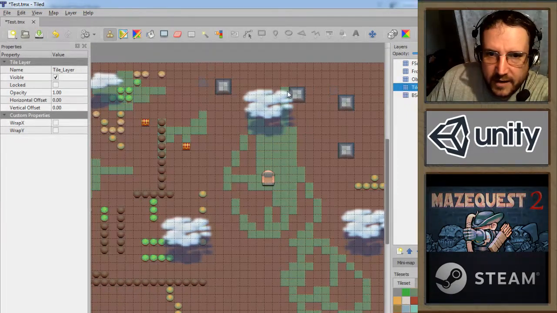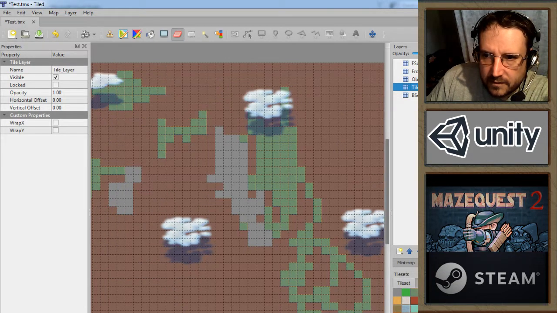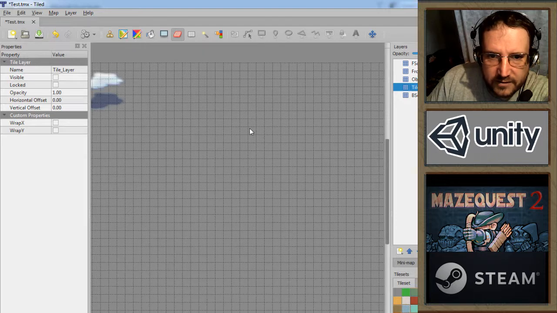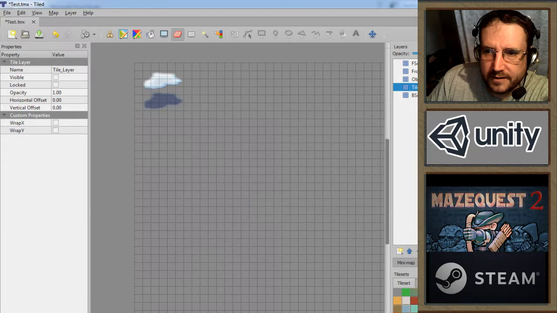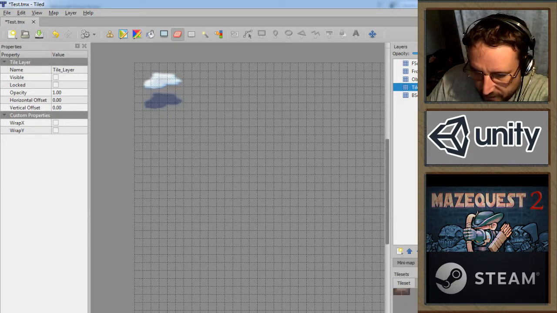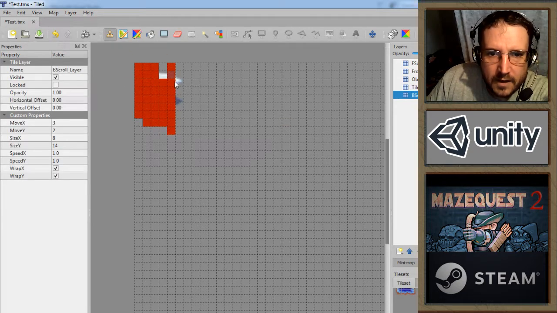So I'm just going to go ahead and delete some of this tile layer, make big gaps in the floor, basically. Hold on. Background scroll layer. Oh, okay, that's just clouds. Alright, I see. So this is what we have for the background scroll layer. I'm going to change that a little bit. Let's put some lava. Oops, wrong layer. Let's put a little bit of lava in here.